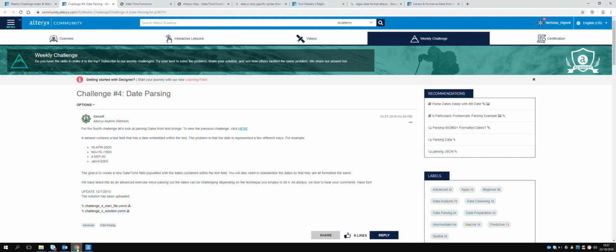So if we just flip to the community page quickly, this challenge is to take a data set that contains text fields that have dates embedded within the text. The problem is that those dates are in different formats, and they're embedded in the text. So we have to get them out and then reformat them into a proper date field. So we need to standardize them all. Okay, so this is something I've not really done before. So let's have a look at it.